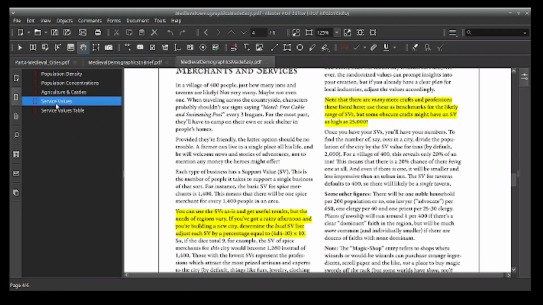Now, the most important part of this particular PDF is this idea of service values. So what we're going to get into here is a system that's somewhat randomized, so it's going to vary from town to town. And of course, you can always set it manually. You don't have to go by what the random determination is, but at least that does give you a source of variation.